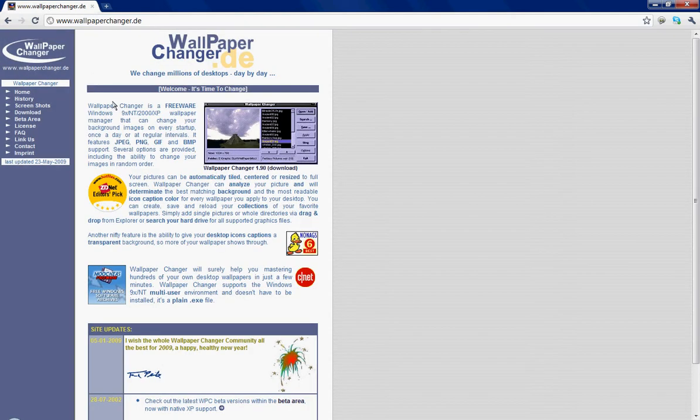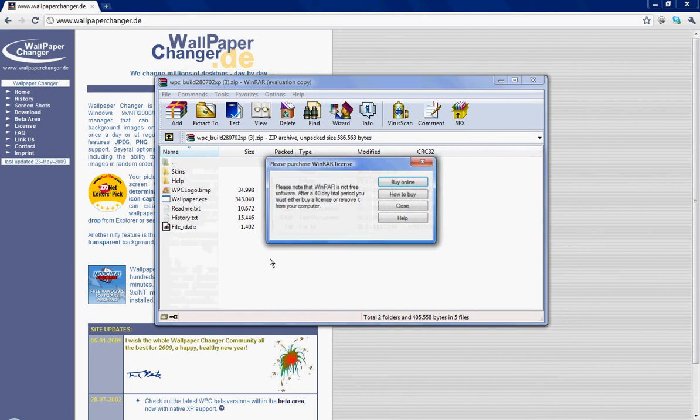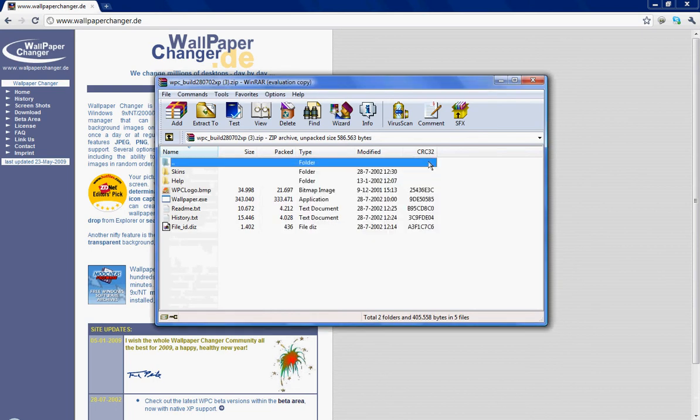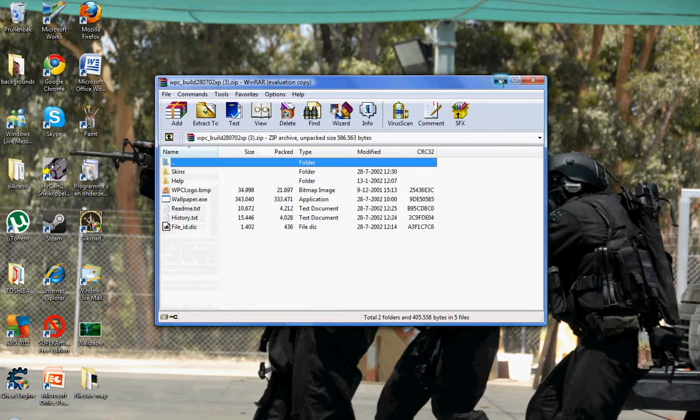You just go to www.wallpaperchanger.de. I will put a link in the description. Then you click wallpaper changer 1.90 download. When you have downloaded it, you only need WinRAR for it. And it's not even, no, you don't need it.